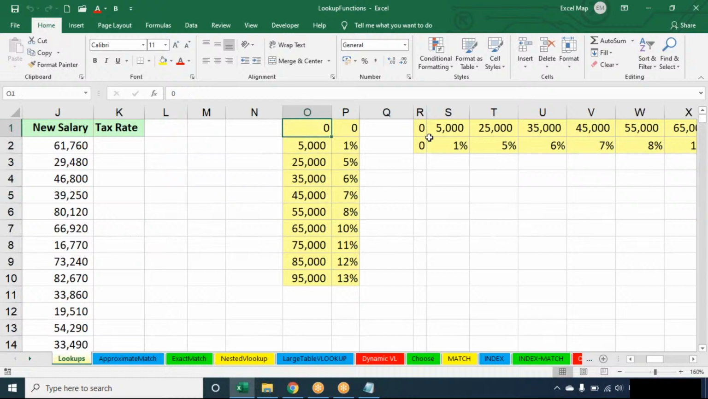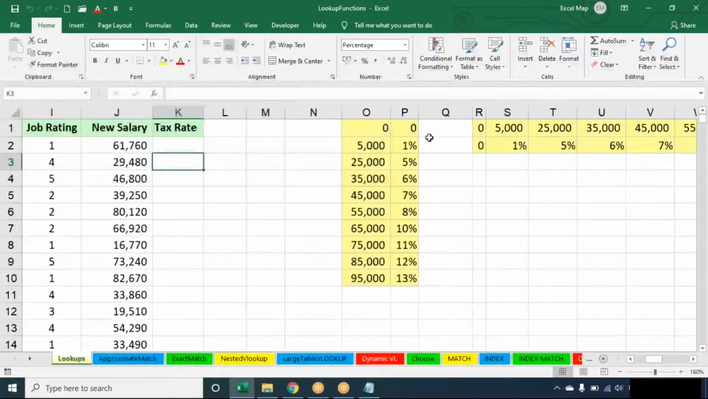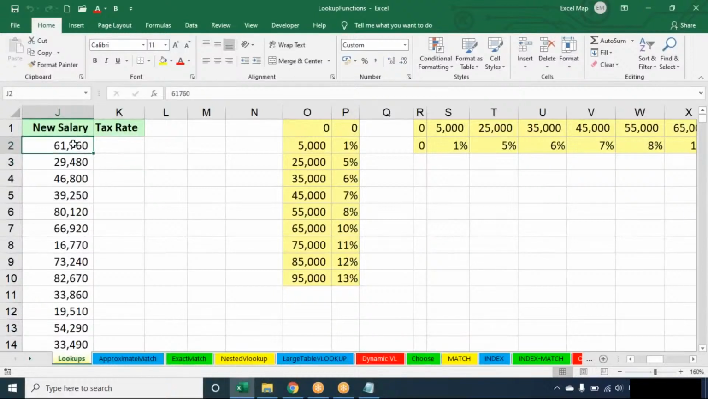So if it is 5,000, 1%, 25,000, 5% salary. Like here, 61,760. In that kind of scenario, it takes approximate values. So between 0 to 5,000, less than 5,000, 0%, less than 25,000, 1%, less than 35,000, 5%. So 61,760 is between 55 and 65, and now we'll get 8% tax.